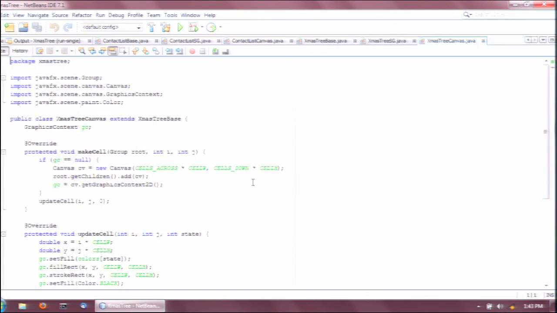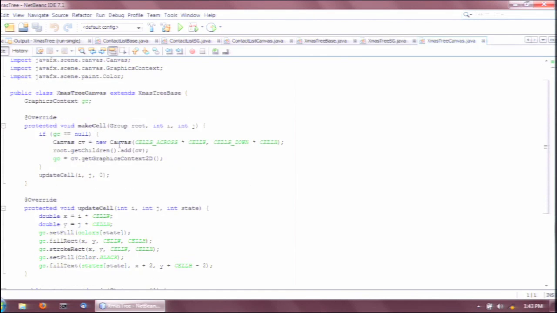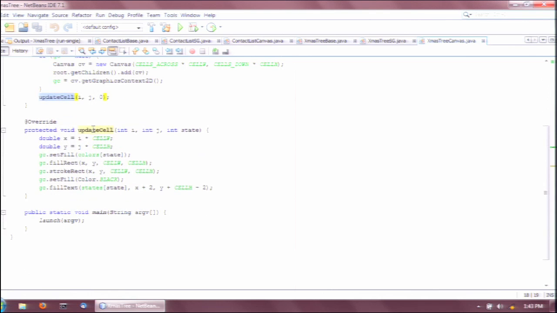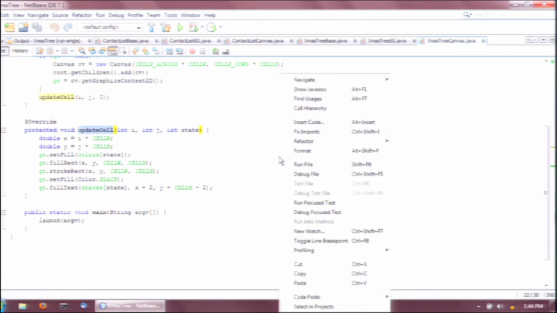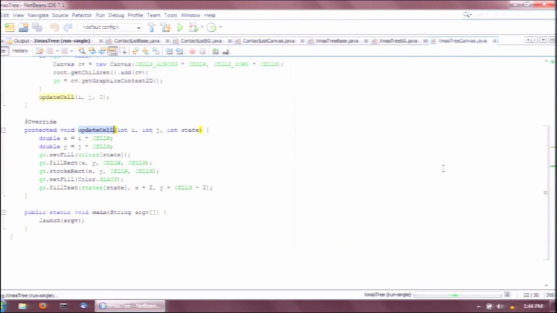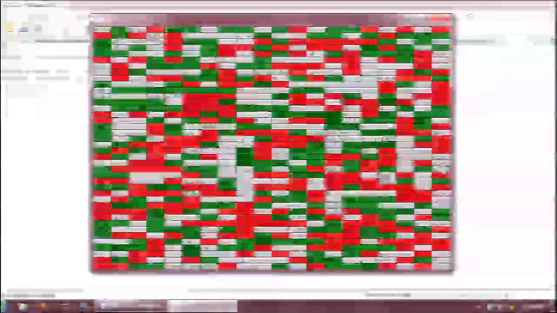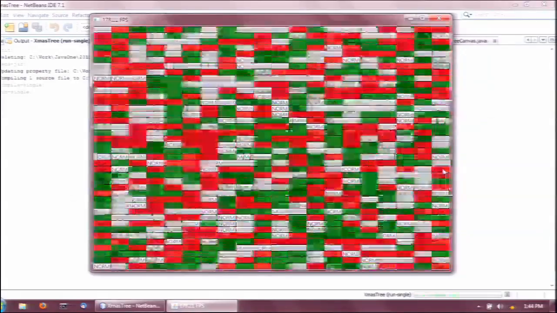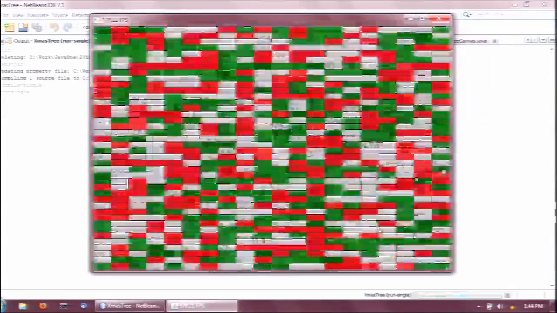And the canvas version, to make a cell, it really just makes a canvas once. So it checks if GC is null, it makes the canvas, and then the next time it gets called to make a cell, it doesn't really make it. It just draws it using the update cell. When it's told to update to a new state, it just simply draws that cell again. And you end up with 170 to 180 frames per second, so roughly double the performance.